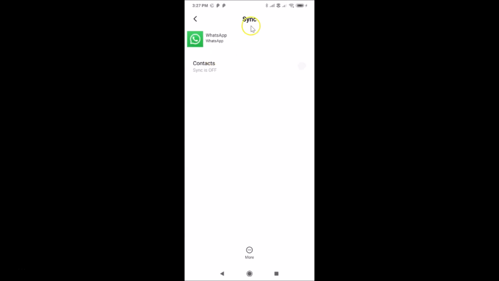Okay, and I have this sync screen opened and you can see contacts sync is off. Okay, and here we have this little button next to this contacts. So just tap on this. So let me tap on this little button. You can see it's syncing and it's now synced.